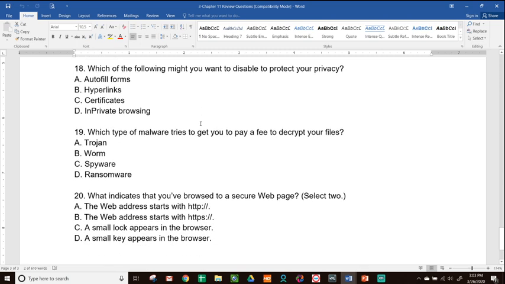18, which of the following might you want to disable to protect your privacy? A, autofill forms, B, hyperlinks, C, certificates, D, InPrivate browsing. To protect your privacy, you would want to disable autofill forms. That way someone can't see what you automatically put in for your bank account.